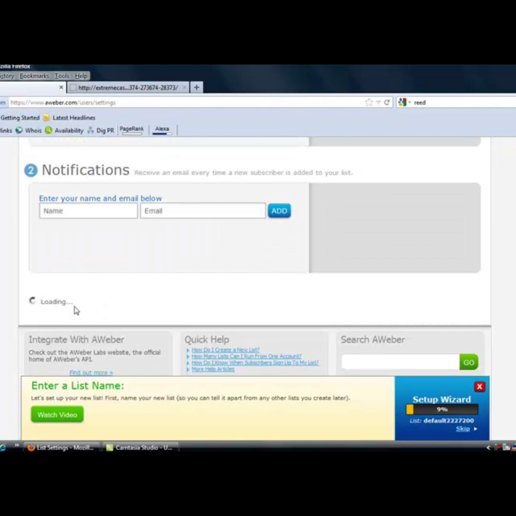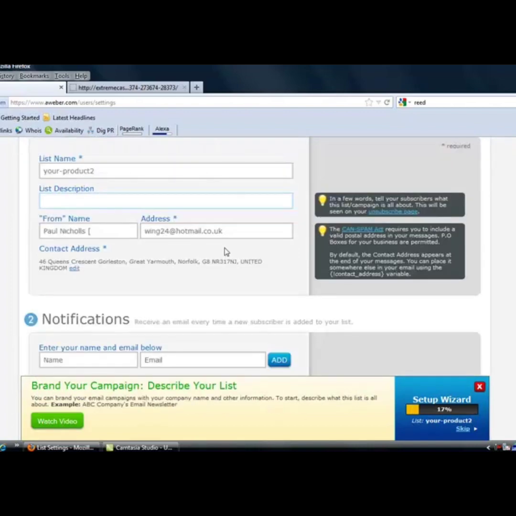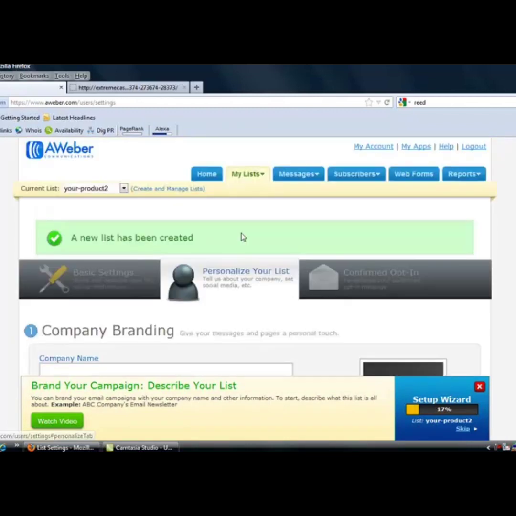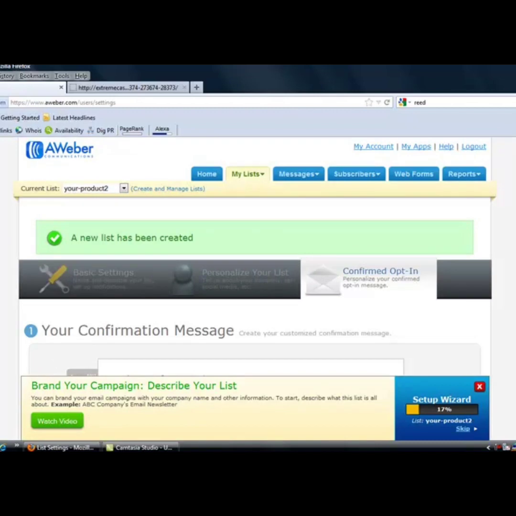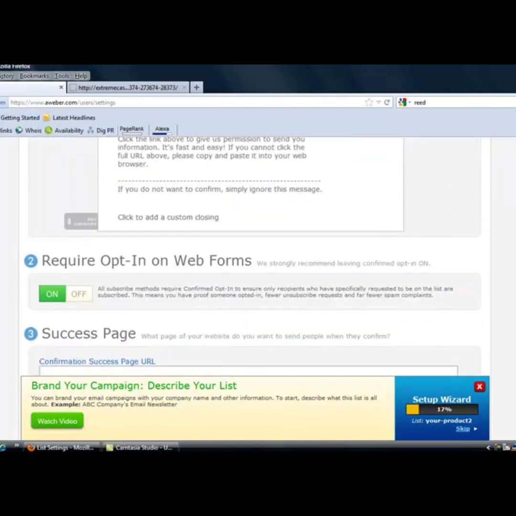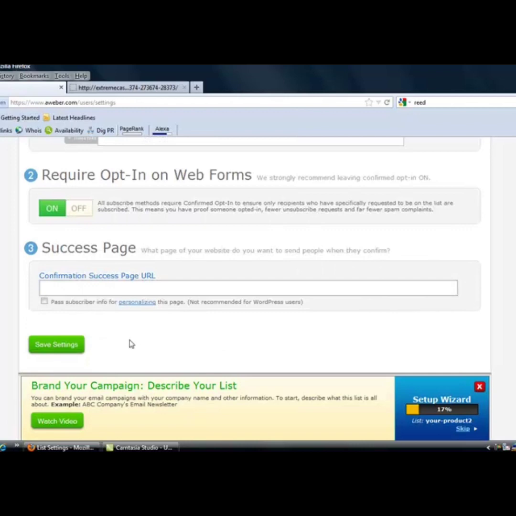However, when you come to confirmed opt-in, you want to leave that on. Personalize your list, don't worry about that. Confirmed opt-in, I leave this on. You must leave this on. Obviously you're not going to be using one-time offers and any of that, because this is where people will be coming to download your product, so they have to confirm in order to get your emails and the actual product that they purchased. So save settings.